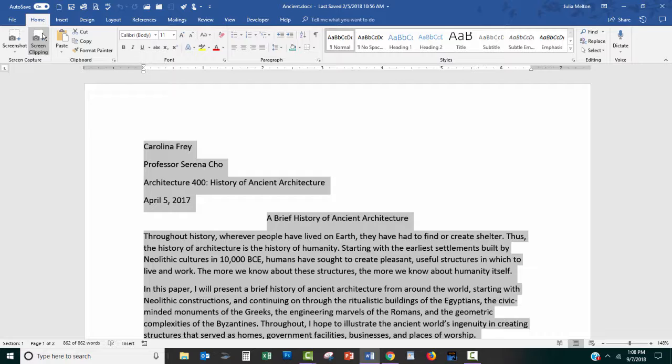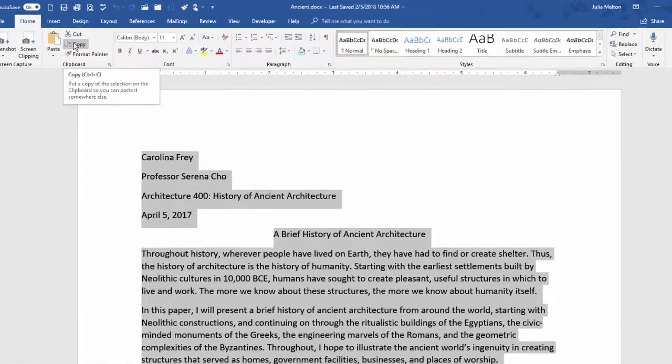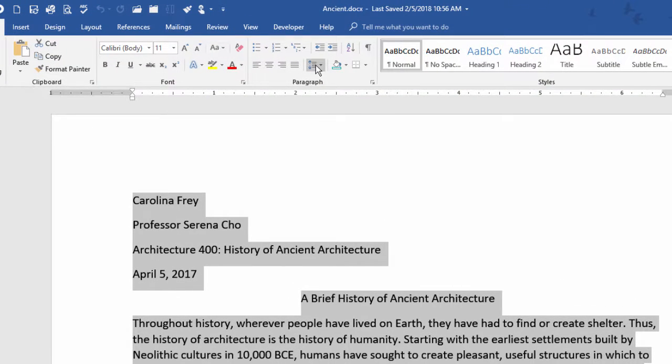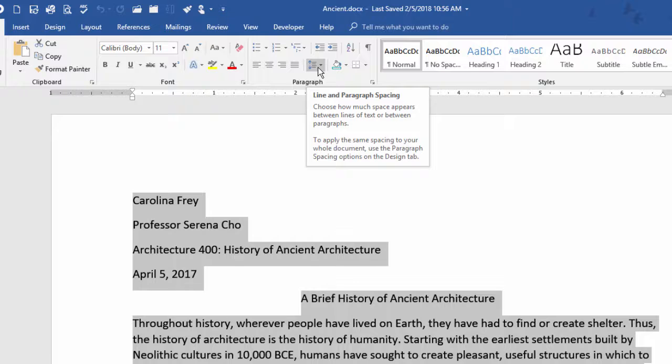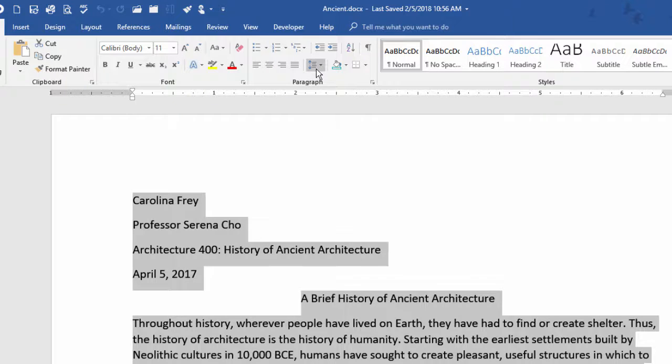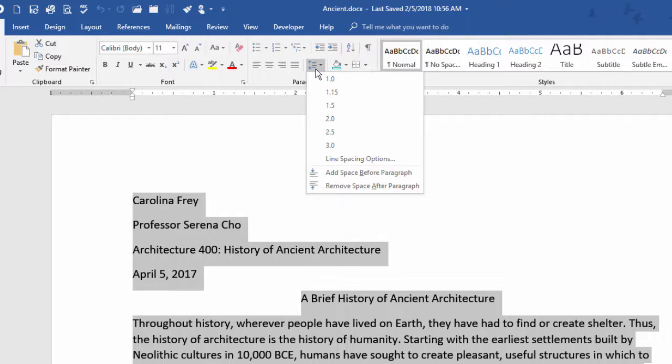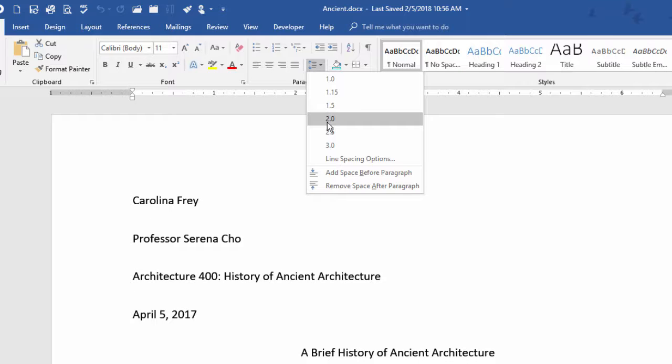So the next thing that we want to do, the reason we want to choose everything is because we're going to be applying the line and paragraph spacing to everything, and we want to choose double spacing. Okay, remember how we add and remove spacing before and after paragraphs? Well, this time we're making it consistent for all paragraphs. So we're going over to the paragraph group. We're going to select line and paragraph spacing. Alright, and you see where it says 2.0.